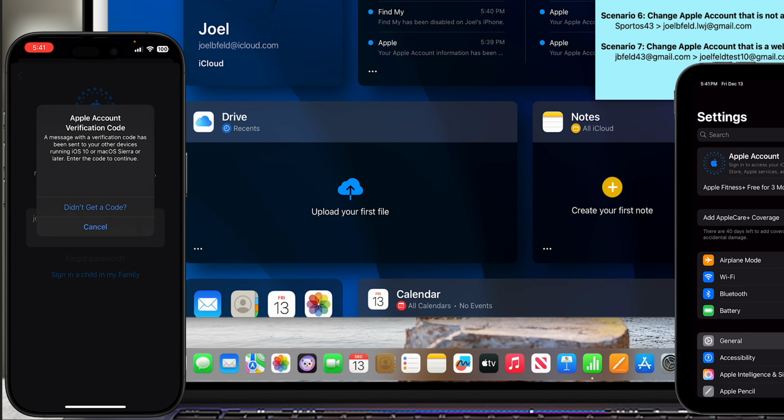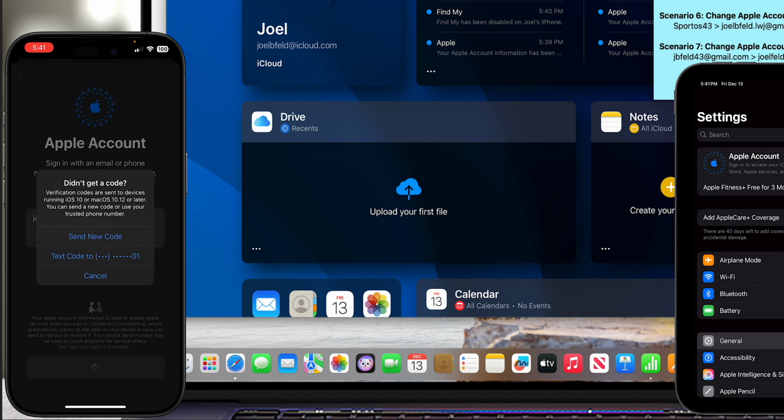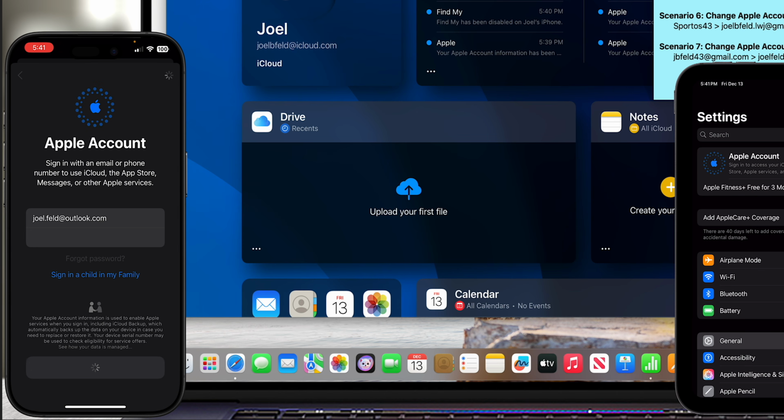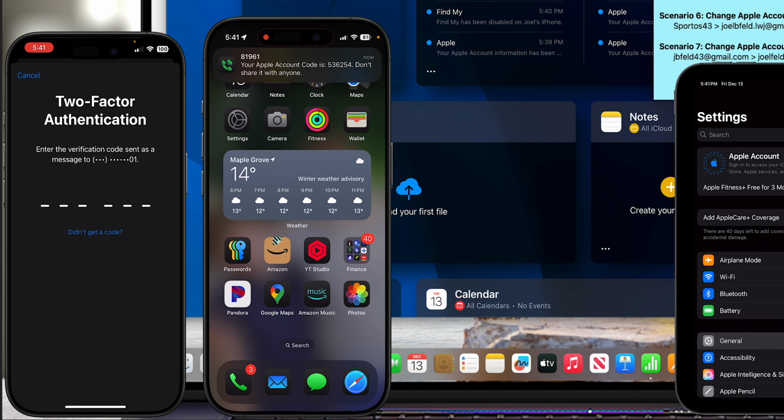All right, didn't get code. I'm not going to get a code because I'm not signed into any device for two-factor authentication. So I need to say didn't get a code, and then it's going to say send code to a telephone number of whatever is trusted with that Apple account. So when I touch that, I'll probably have to go to my personal phone here, and that's going to go to Google Voice because I've used my cell phone so much that it doesn't allow me to use my personal cell phone to be associated with Apple accounts anymore.